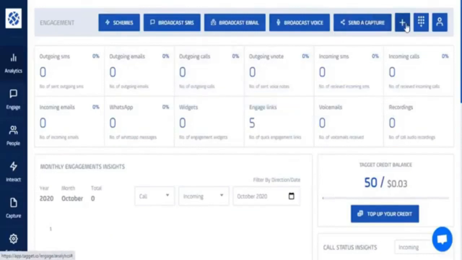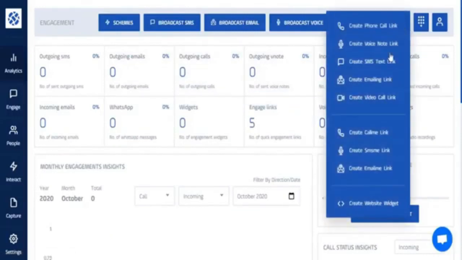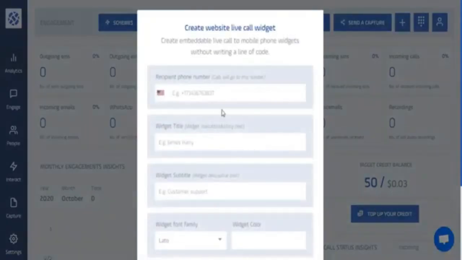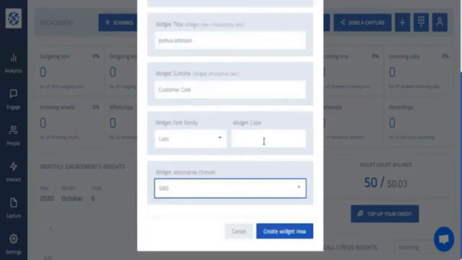So the next thing we can do is create a website widget. So I'm going to create a website widget right now. You can put the number where all the calls are going to go to. So this usually is the number that you created. So I'm just going to put the number here, and then fill in the other details.